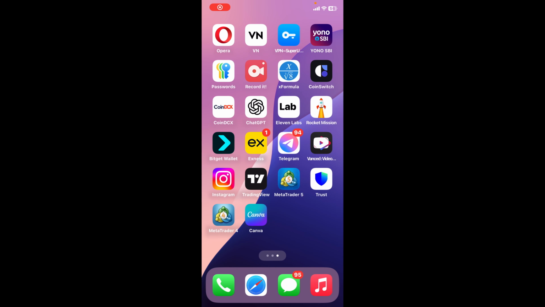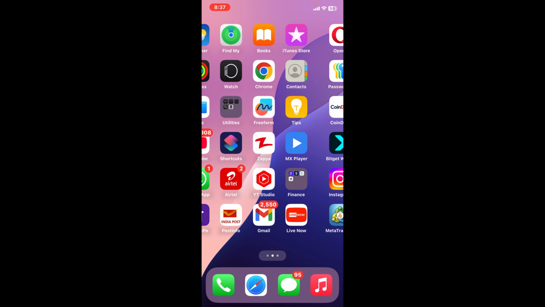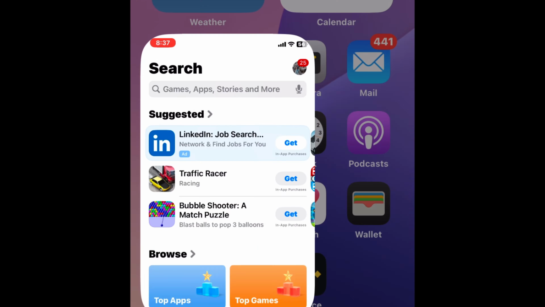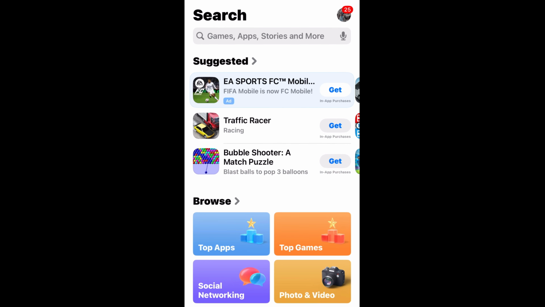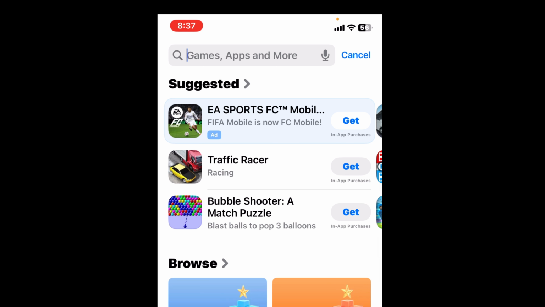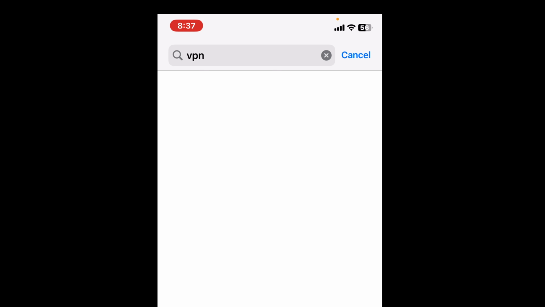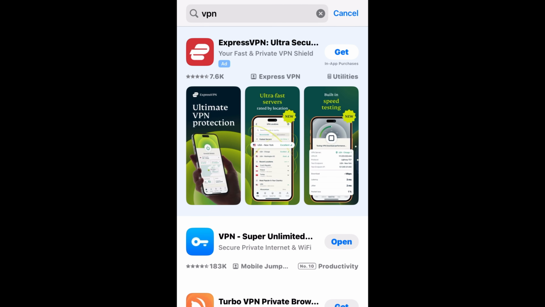Hello everyone, in this video I will show you how you can use a VPN on any Android phone. For this you have to click on the App Store. After clicking the App Store, you can click on the search icon. Now here you can type VPN. Now click on this search button.